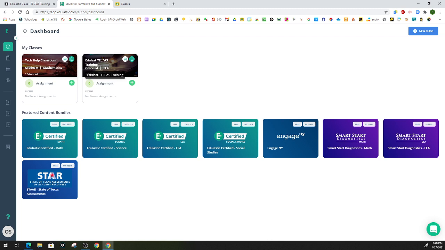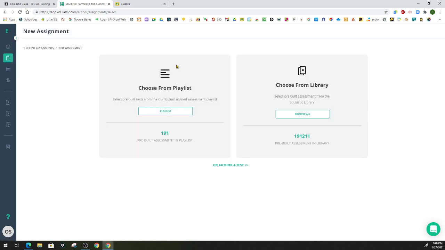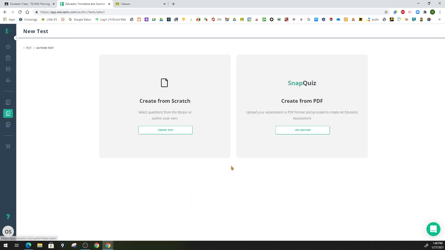Here's my Edulastic class. So now what I'm going to do is I'm going to create an assignment. Okay, so I can click on this plus right here. You can always go right here and it'll show you assignments, but I'm going to go ahead and click on the plus. Create new assignment. And right here, what you're going to choose is you're going to say author a test. You're going to say create from scratch.